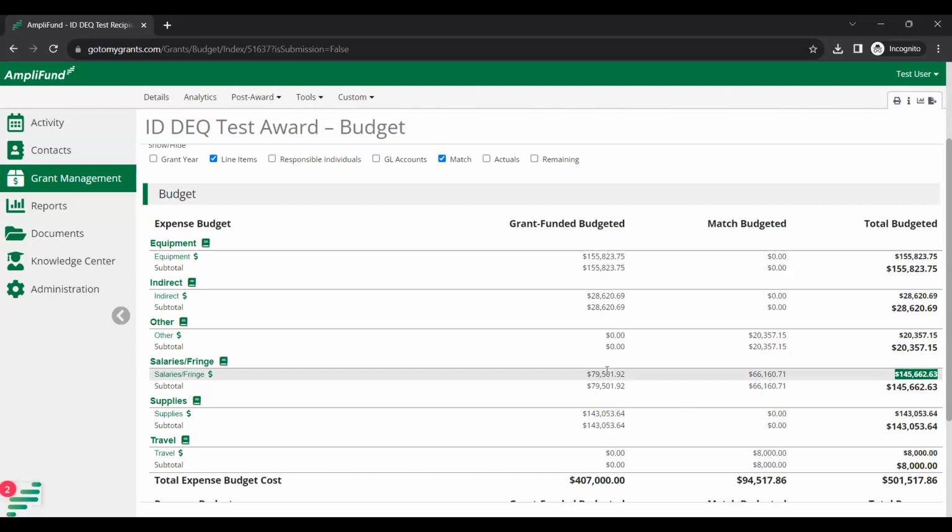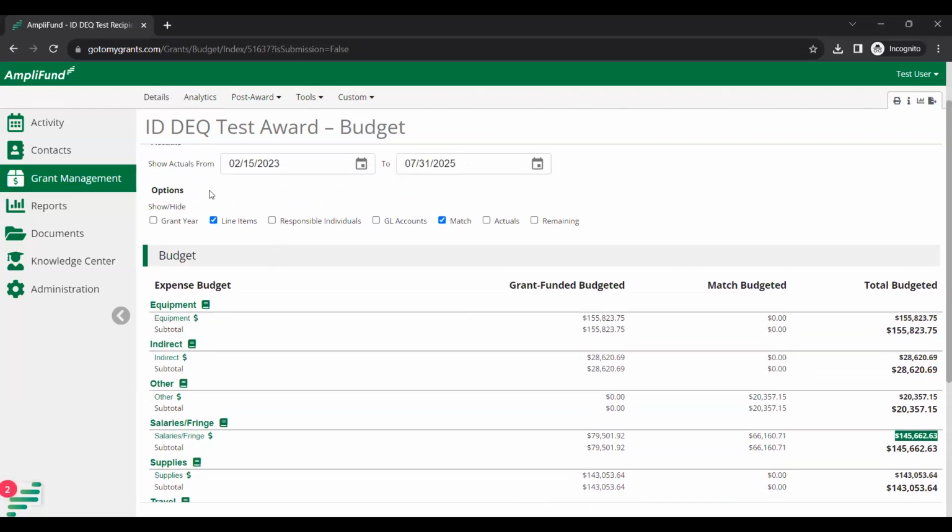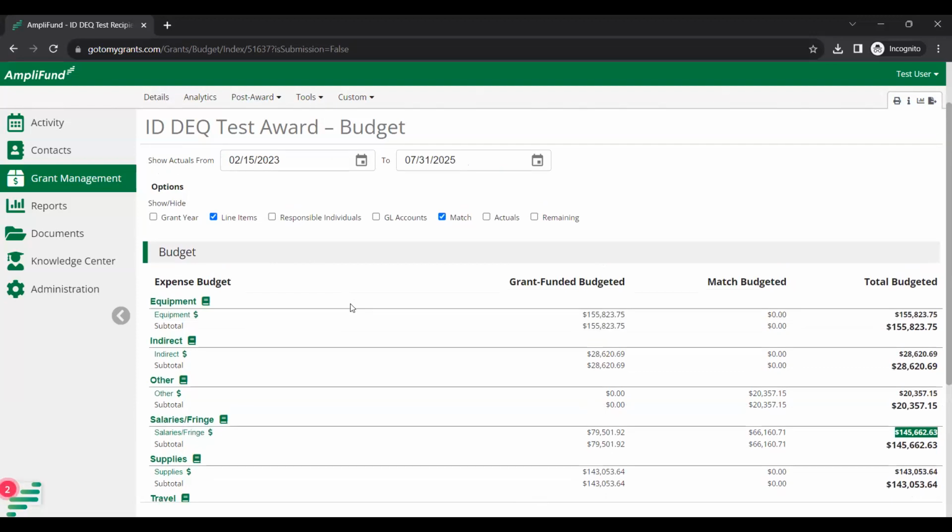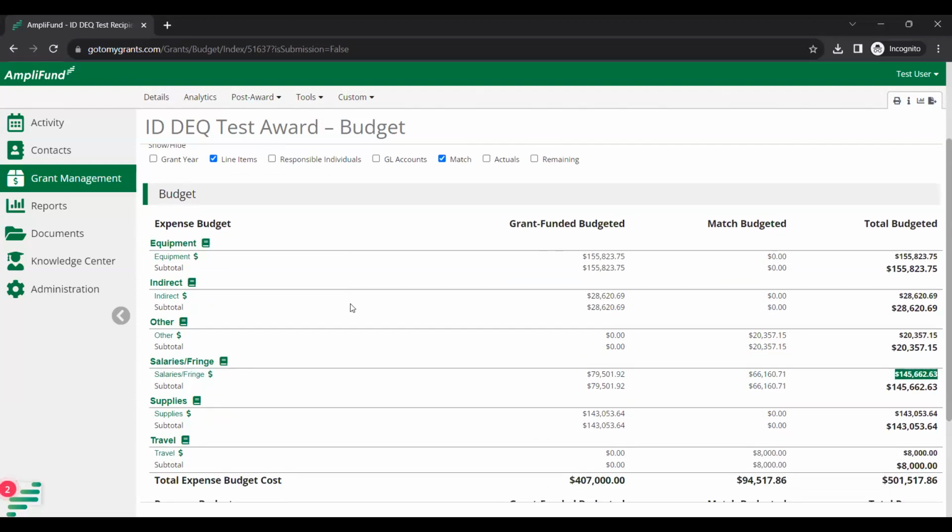So leveraging these options here at the top of your budget page is going to be really important in terms of seeing the full scope of your grant budget, including how much is budgeted as a total and what the breakdown is of how much of that budget is grant funds versus matching funds. Now, in addition to seeing what your grant budget is, you can also leverage these options to give yourself a good idea of how you're doing in terms of spend to date, as well as how much is remaining.